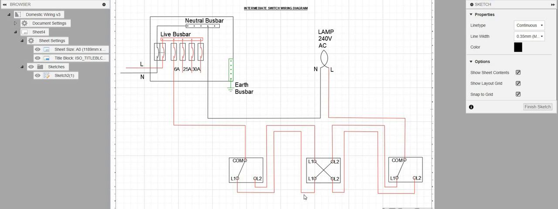So right now the bulb is lighting, but if I switch it at this point, let's see what happens. When I press the switch at this intermediate switch, it goes off, because there won't be any continuity. You see, it comes this way, and when it reaches this point, there won't be any continuity, so it's off.